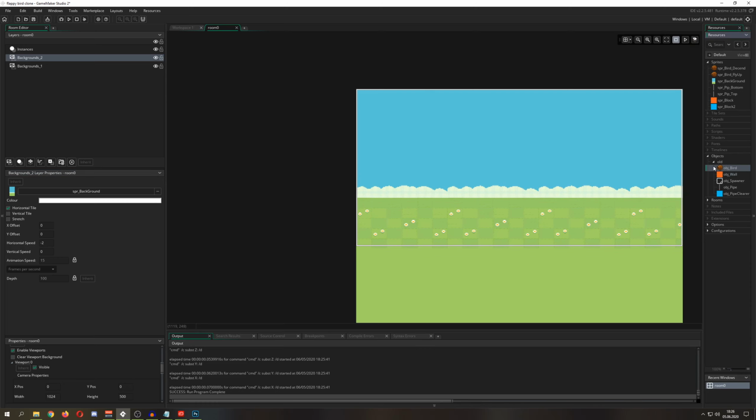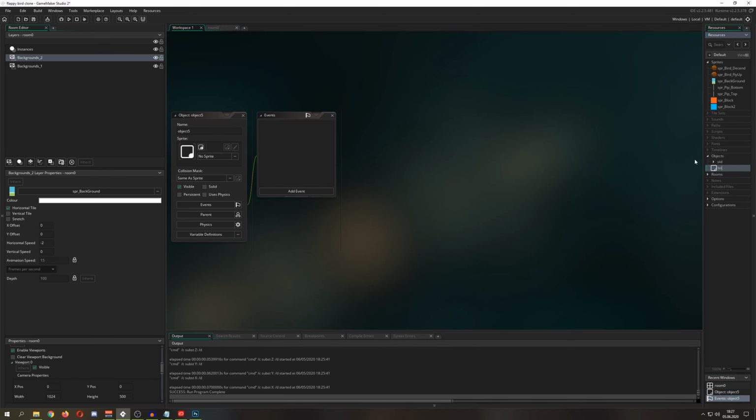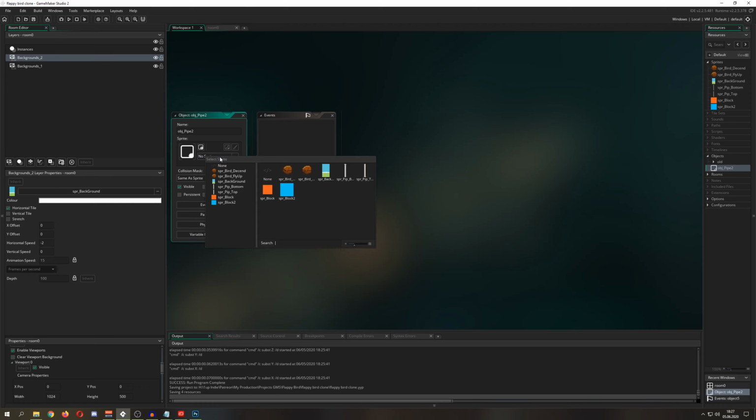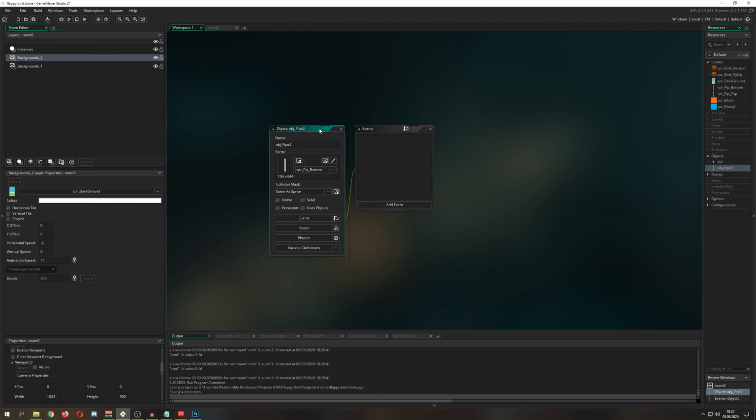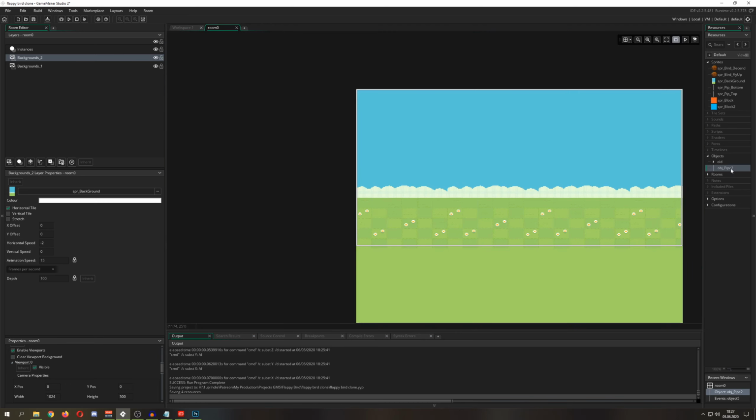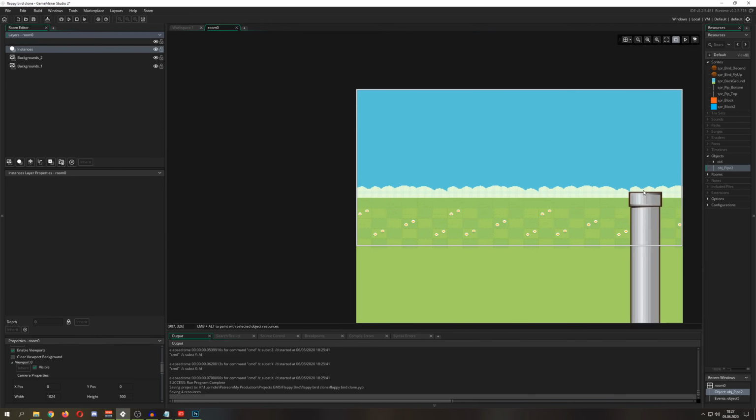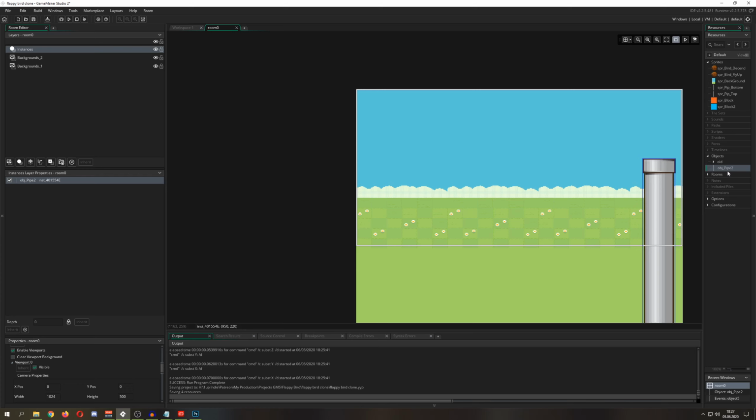Then we create our object. Let's go for object, not boy, object. Come on, typing is hard as it seems. Pipe 2, and that pipe will be, I don't know, let's go for bottom. Then we put that first of all in the room so you can actually see it. So here is our pipe, and what is the pipe doing?